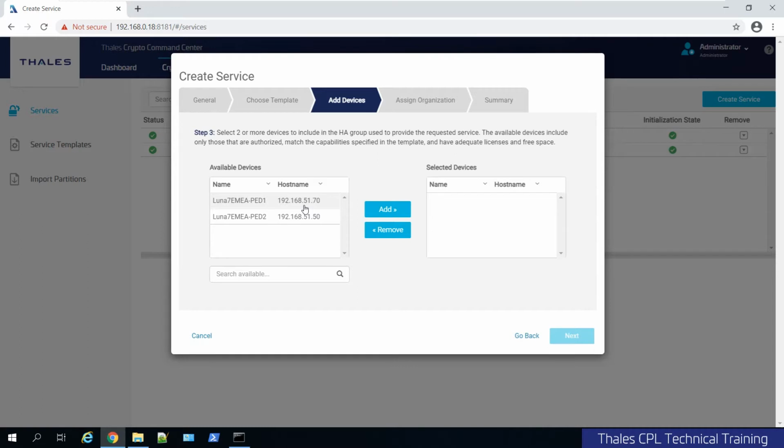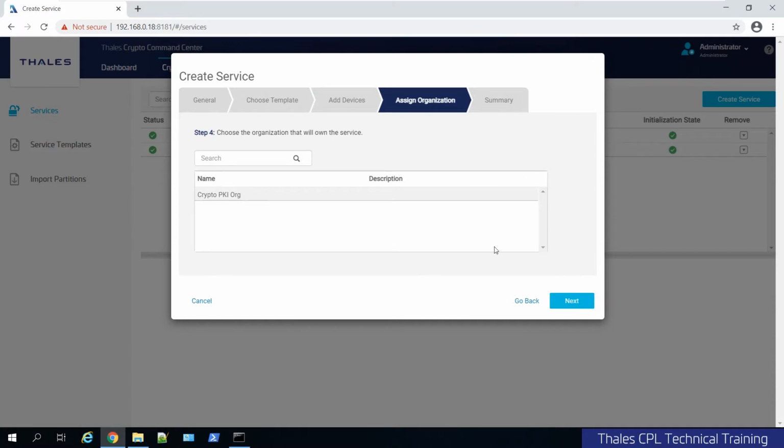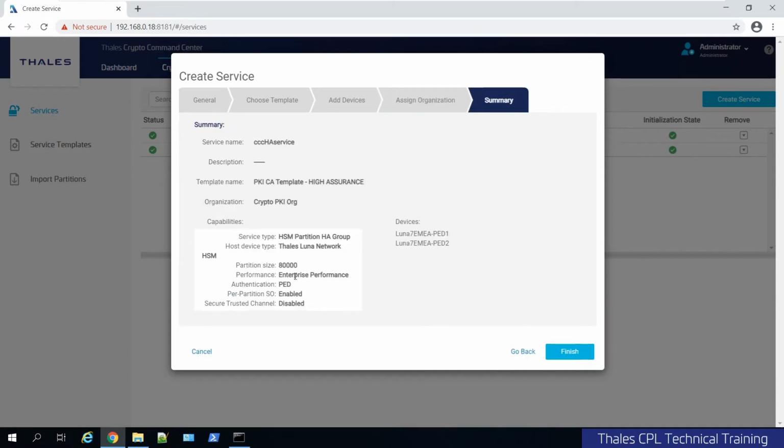And realistically, what you're going to see in the wild in the field is probably that. So I'm going to choose 2 now for demo purposes. Add them both in, assign it to an organization, and you'll see it will be creating a service on 2 HSMs, PED-1 and PED-2 over here, and there'll be 1 partition for each one.